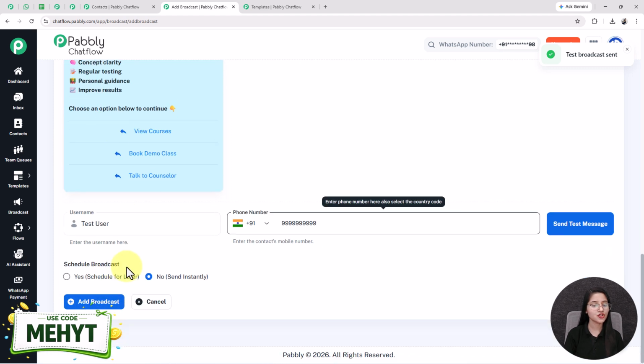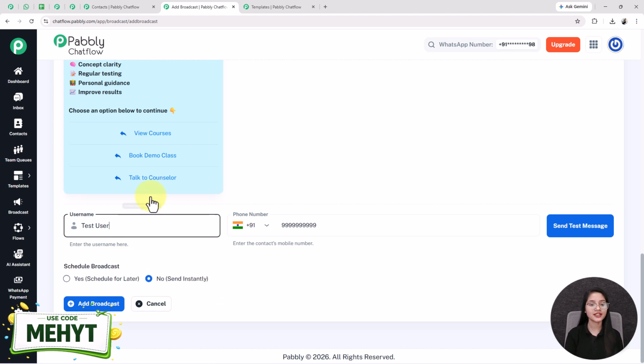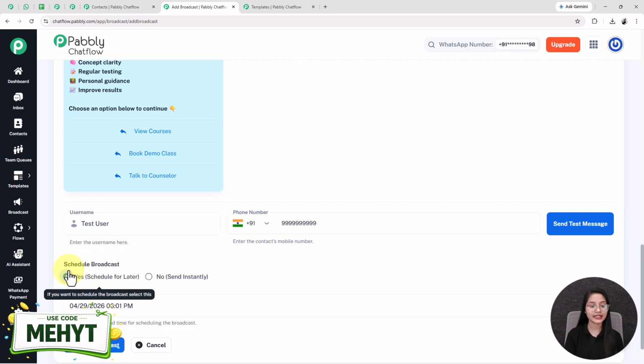After that, you have to schedule the broadcast. It will provide you two options: yes, schedule for later, and no, send instantly. If you want to send this broadcast instantly, then you will go with this option and click on this plus add broadcast button, but I am scheduling this for later, so I am selecting this option.